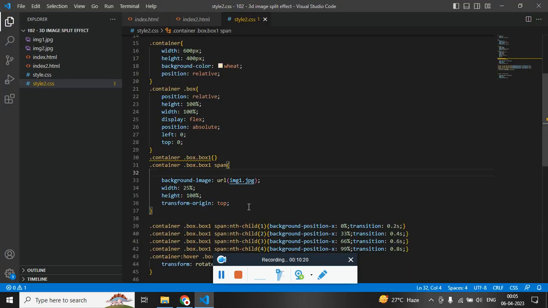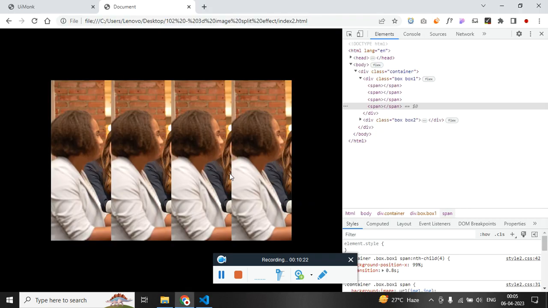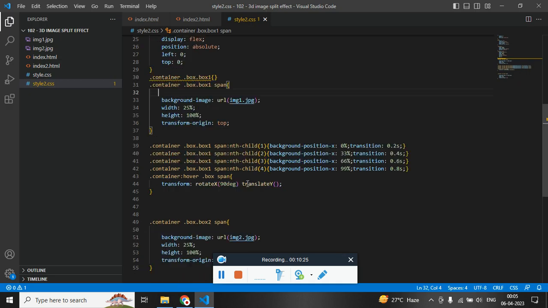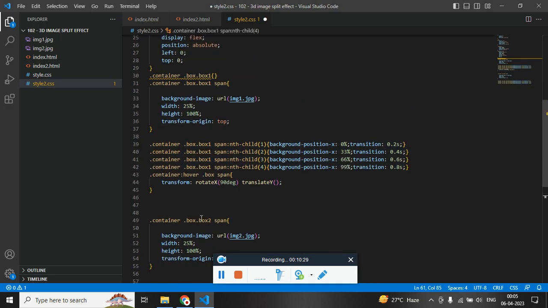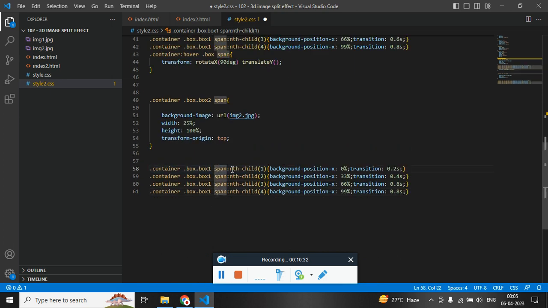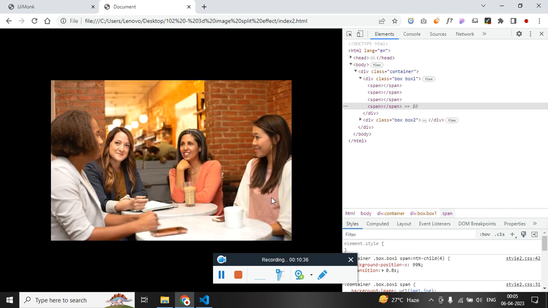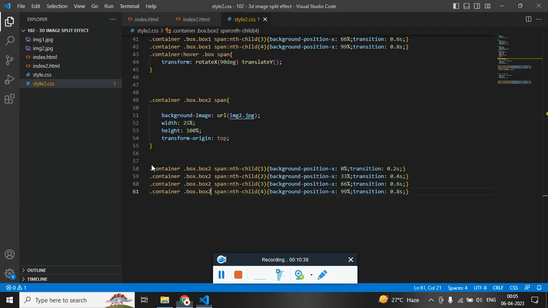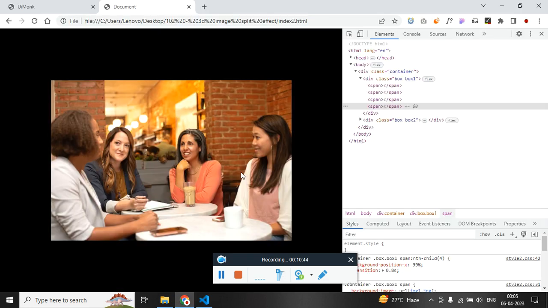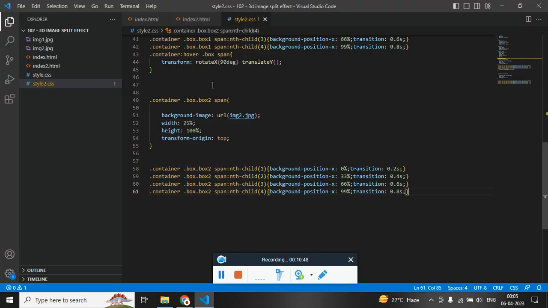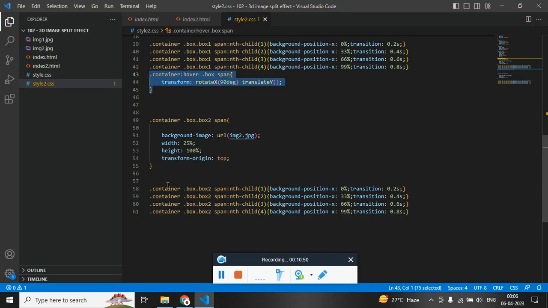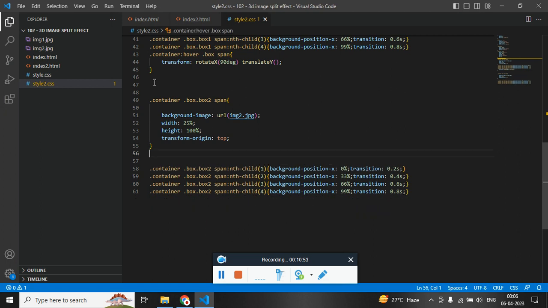Now it got overlapped. Now let me just copy the same thing to the box 2 as well. Here we just need to play with the rotate x. So the background position got properly distributed among the 4 spans. Now if I hover on the container, let me just copy paste it. I'll just paste it here.